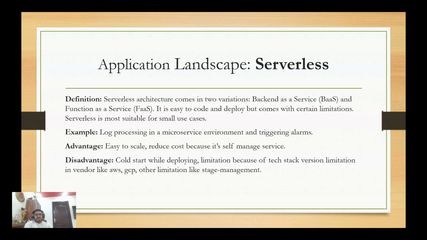So, in that sense, it's very tough to manage. Okay. What is the disadvantage? Cold start. When you deploy anything in cloud function, this takes time. Limitation is there. Like, most of the time GCP and Google will give you some sort of Python version or Node version that only you need to use. You can't use any other version that is not available in that vendor. So there will be some sort of limitation there. Of course, other things like state management, those things.